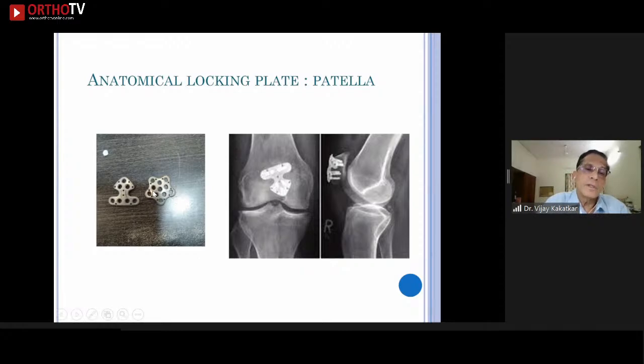plates. These side holes are for passing the sutures through the soft tissues, and then these are the locking holes, so that you can put the locking screws through this. And then once you have done the fixation and you have repaired the soft tissues, you can take out the interfragmentary wires which you have passed, and it gives fairly good fixation.